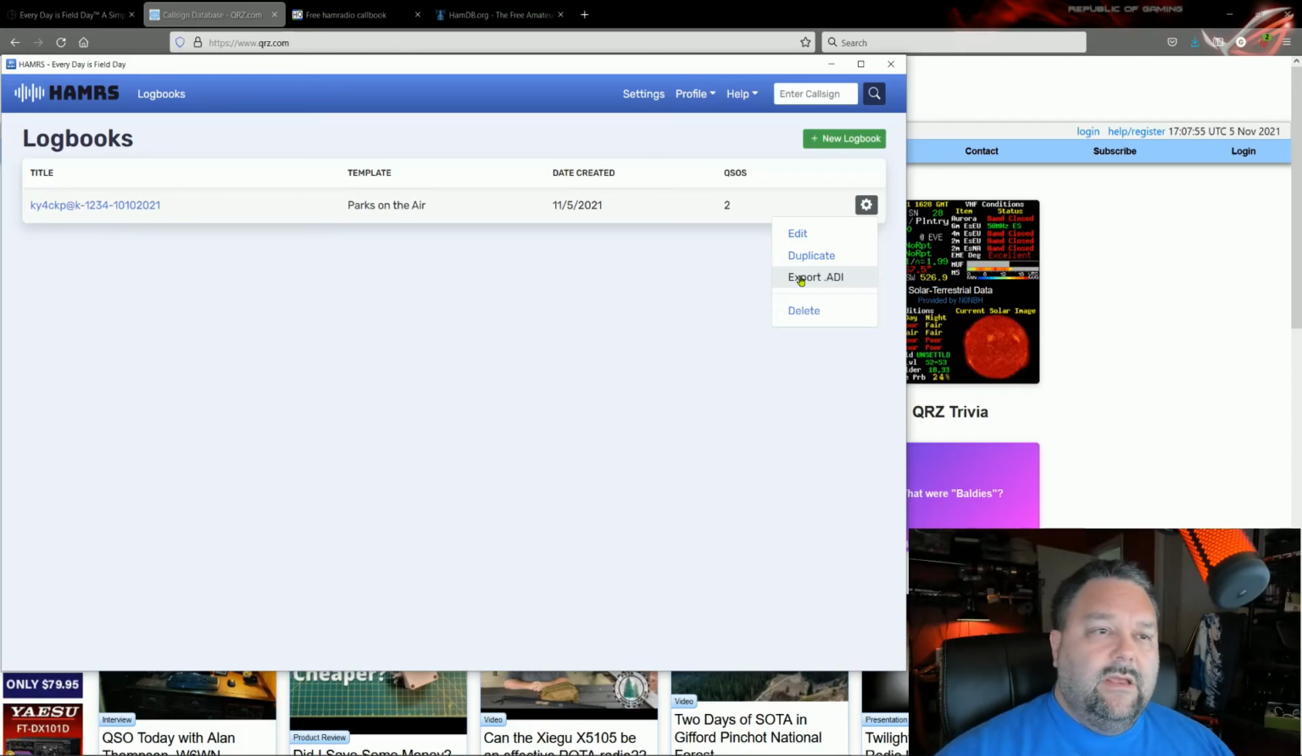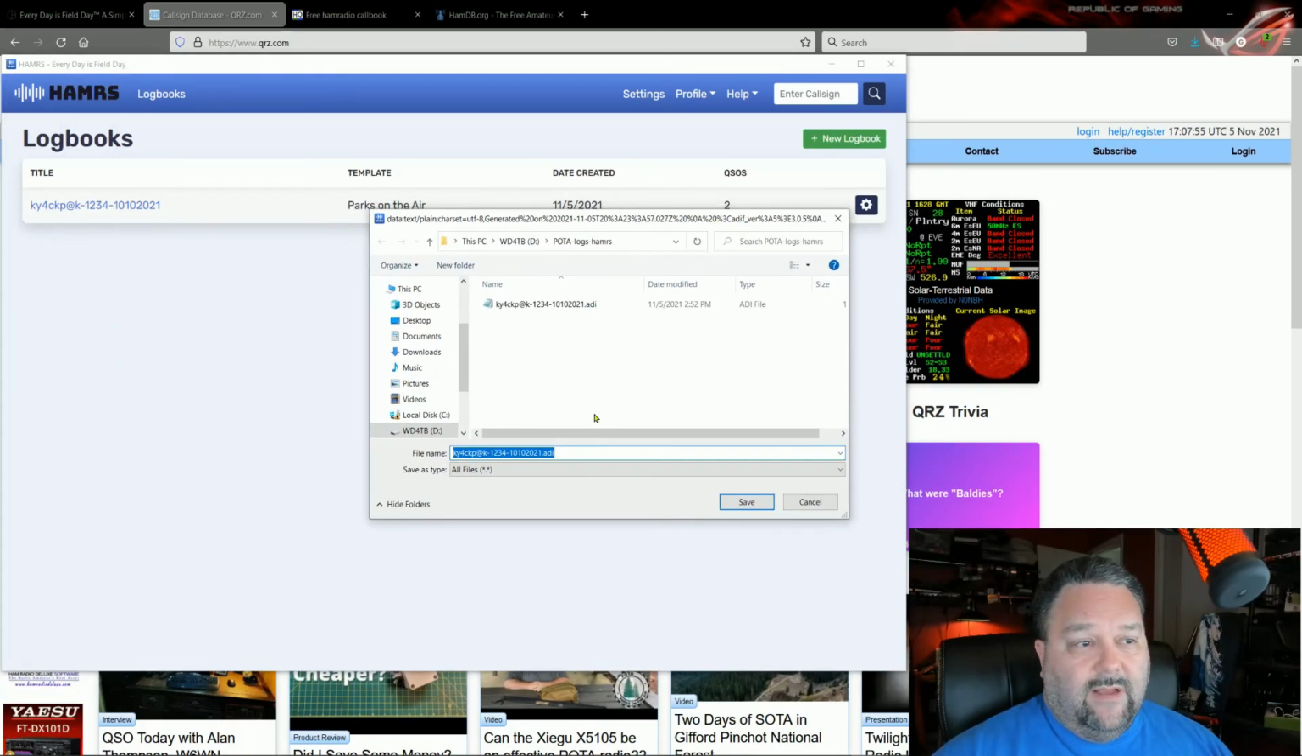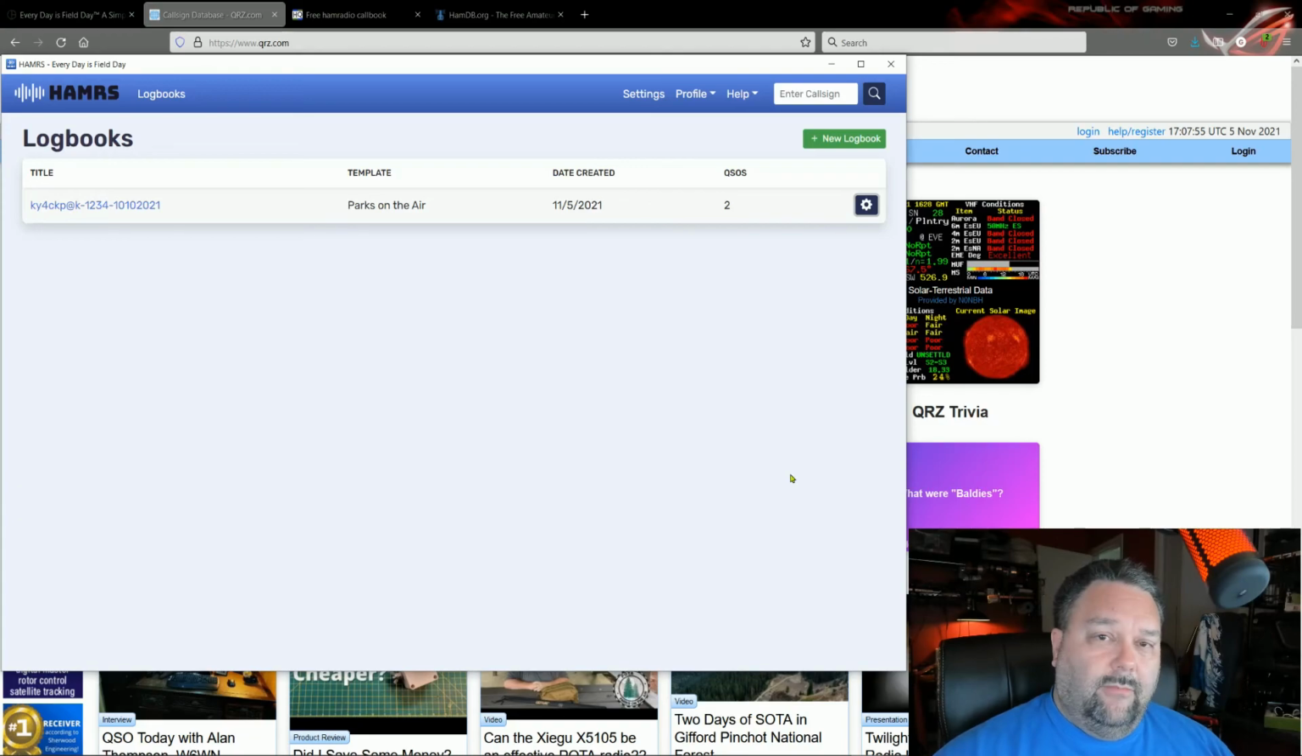ADIF is the formatting that the file has to be in, and they call it an ADI file. Edit, duplicate, delete, if it's something you don't need anymore, you've already copied it to other storage locations. But you do the export to ADI, it just brings up a save file dialog, and you can store it wherever it makes sense, and then you just attach it to an email and send it to your regional manager for Parks on the Air. So it's as easy as that, and it'll be in the right format. That's what's really nice about this.